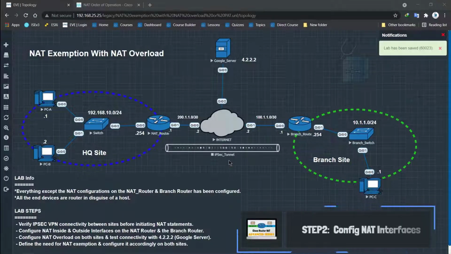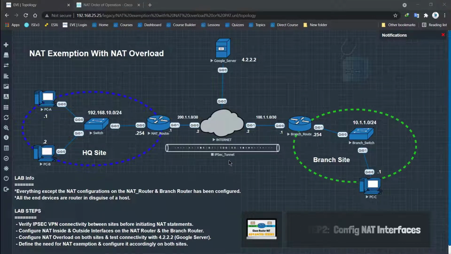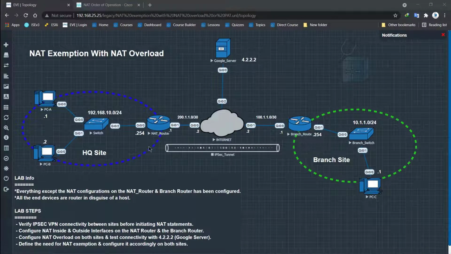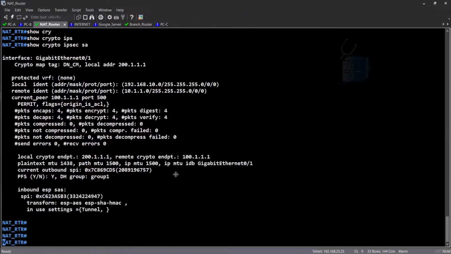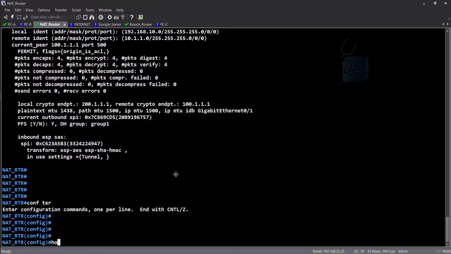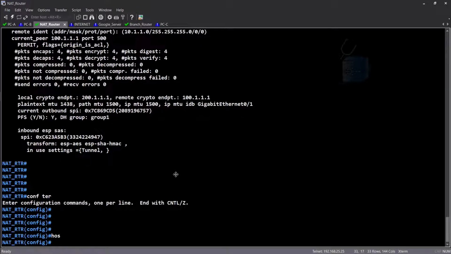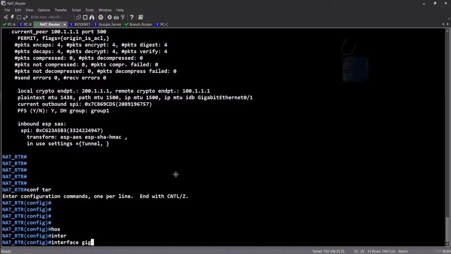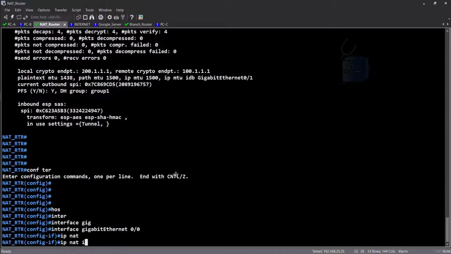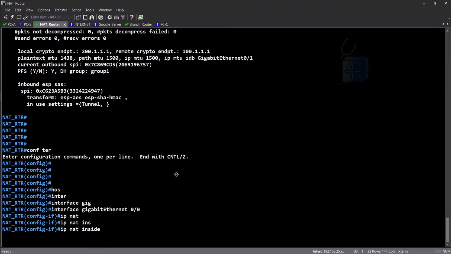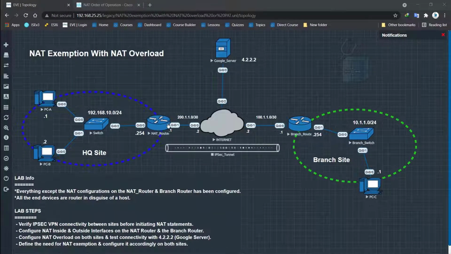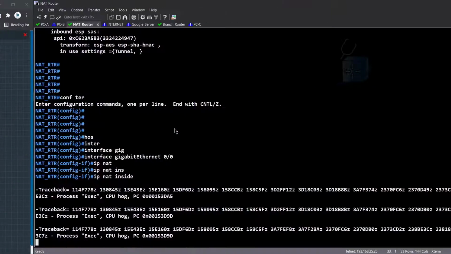step 2, and that is configure NAT inside and outside interfaces on the NAT router and the branch router. I could have just named it HQ router, but okay, sorry about the naming convention. So let's go to the NAT router first. That's going to be interface gig 0/0. That's going to be IP NAT inside, which our inside hosts reside on. And then we have gig 0/1, this side of the router. That's going to be IP NAT outside.